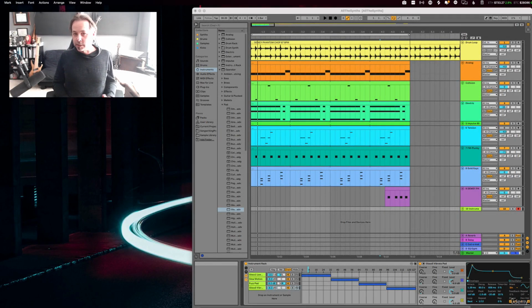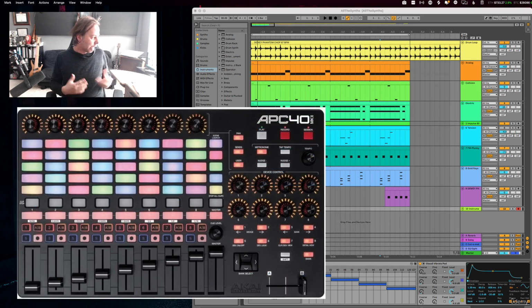So if you look at just about any piece of hardware that's designed to be used with Ableton, like an APC 40 or any of the other boxes, what you'll often see is a little grouping of 8 knobs. Usually it's laid out in a 4x2 grid. So there's a row of 4 and another row of 4.